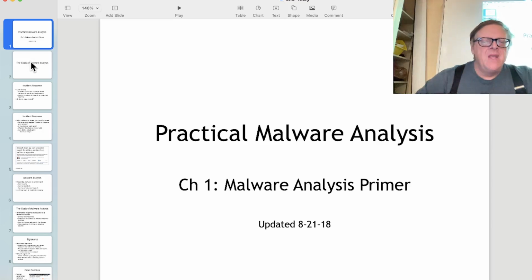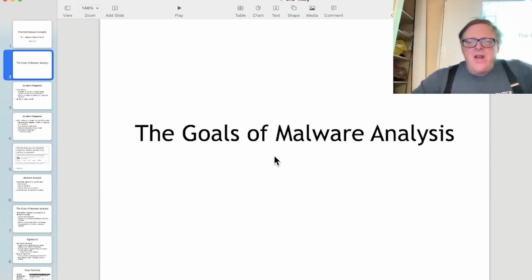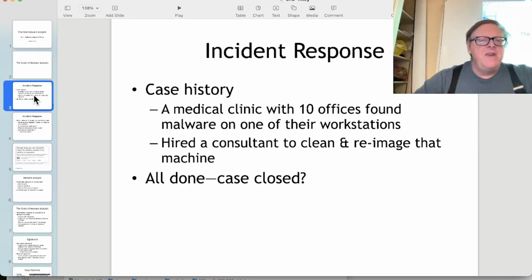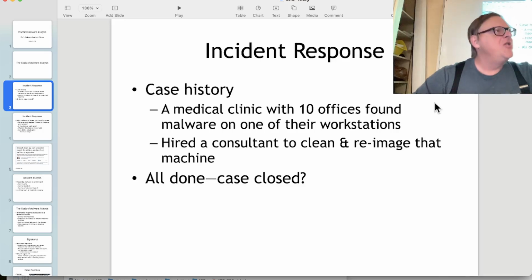All right, so malware analysis is a relatively demanding activity, and we should talk about the goal. Here's an example. I had a student of mine who went out and became an IT consultant. A medical clinic hired him and said, there's malware on the workstation. He cleaned and re-imaged the machine, and they said, you're done. And he called me and said, I don't think I'm done. And I said, you're right, you're not done.